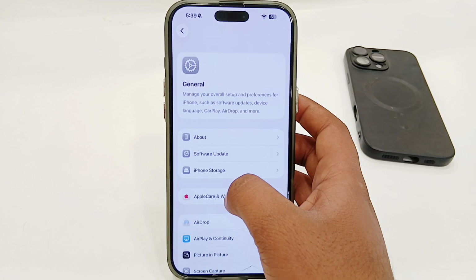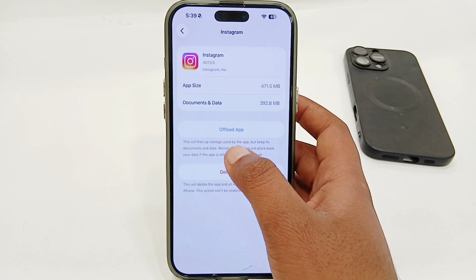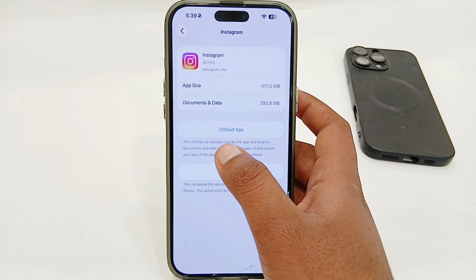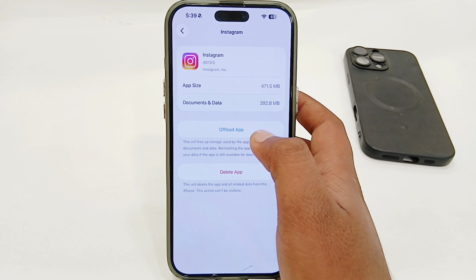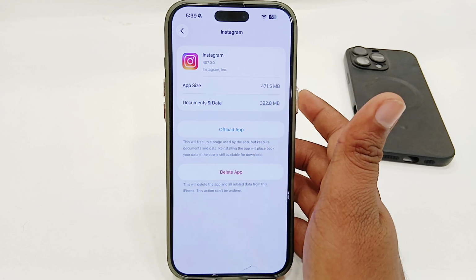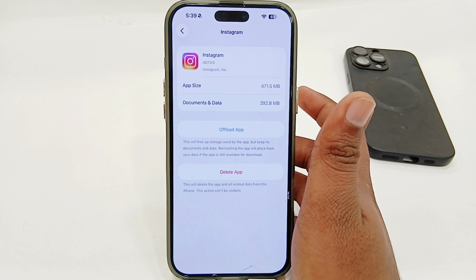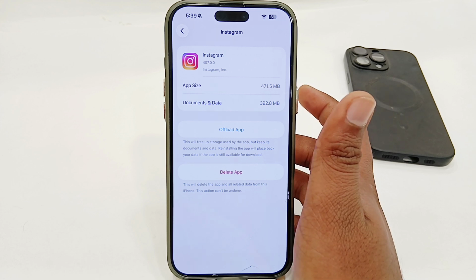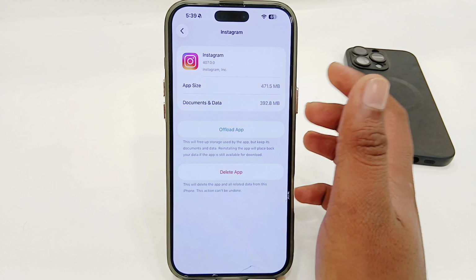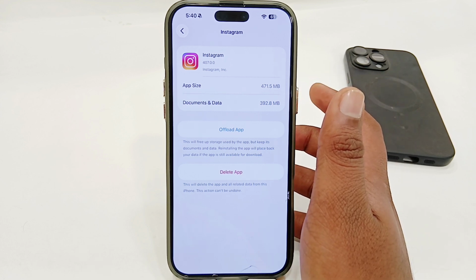If it's still not fixed, it might be that there is an issue with your app. You just have to go to iPhone Storage, select Instagram, and try to offload your app, or you can also try to delete the app. After offloading or deleting, reinstall your app. After reinstallation, your issue will be fixed. If there is any bug or malware in your Instagram app, it will be fixed in this step, and after that you'll not get the issue again.